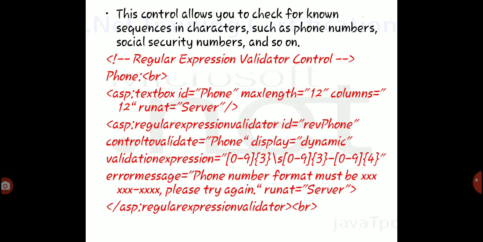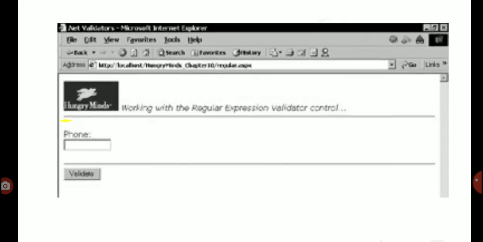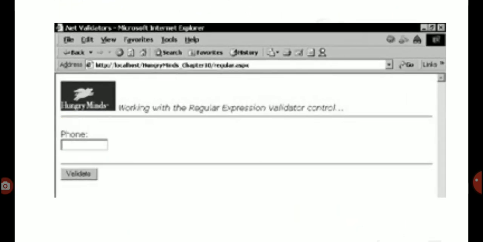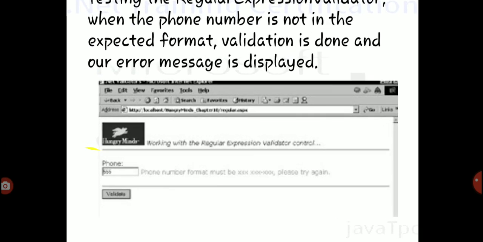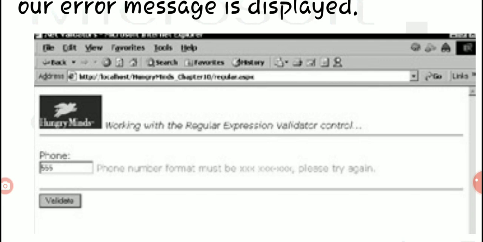So that is all. We get the screen like this: phone, text box, then a validate button. Here we test the regular expression. We give the phone number in a wrong format. We gave 555, and the output we got was: Phone number format must be XXX-XXXX, please try again. This is the same error message that we gave in our coding. So for a wrong entry we get the error message and it will not be accepted.